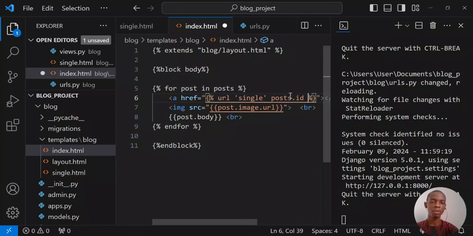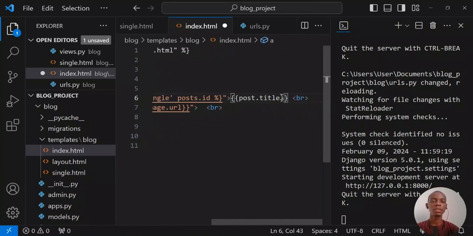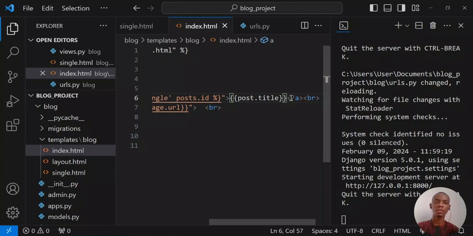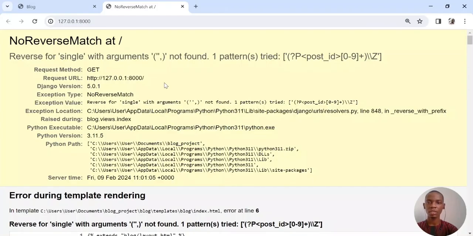And then because our parameter is post ID, this .id will get the ID of each of the posts. And then I think I have to put this from here and then put it somewhere here. Save this, and I'll try to visit my site and see what happened. I think everything is right. Then they said reverse single dash.